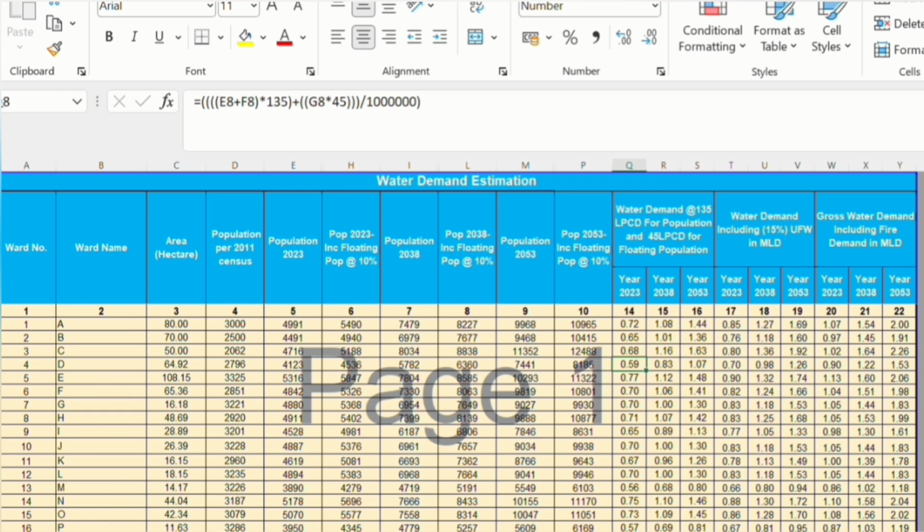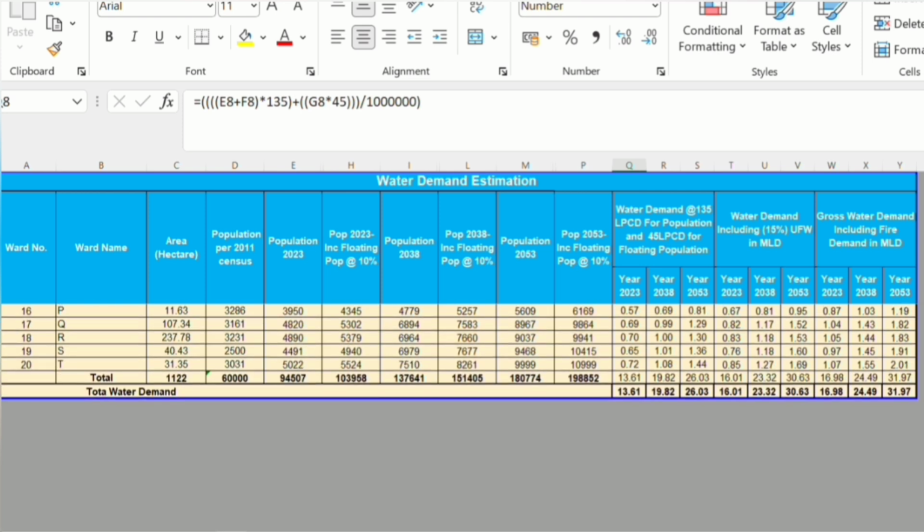Right, so above the floating population, we add the unaccounted water loss, that is the losses that will be happening during the various stages of transmission. So that will be 15% of the total demand, and then we also include the fire demand. So this adds up to a final demand of 16.98 mld in the year 2023, 24.49 in the year 2038, and 31.97 in the year 2053.